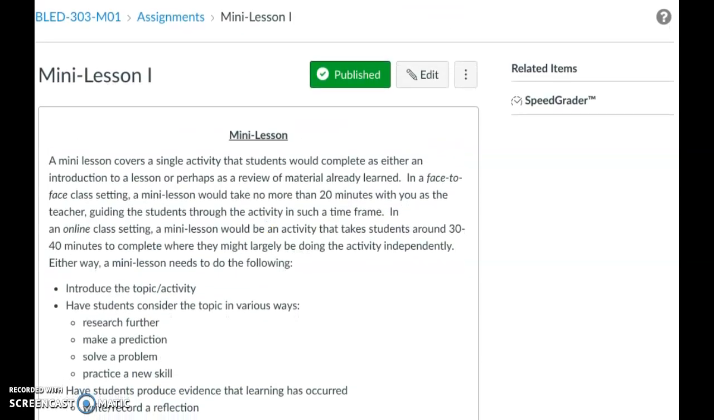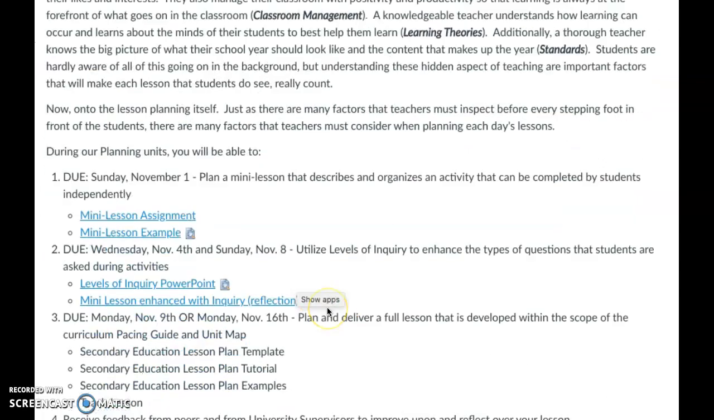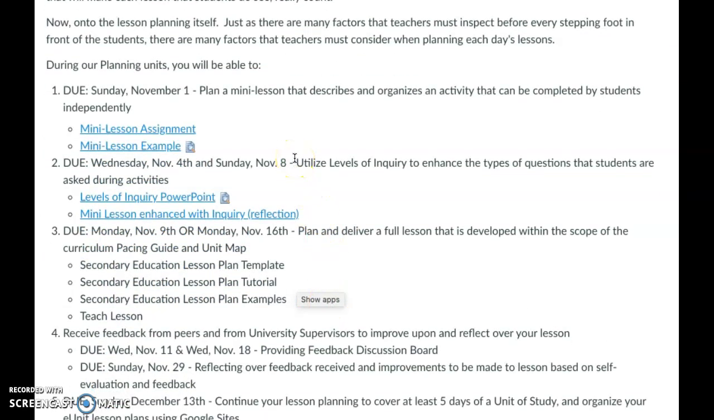I'm going to go back really quickly to the rest of our overview so we can see what else is coming up. So like I said, for this week, you're going to focus on your mini lesson. Next week, we're going to add in one extra level of thinking that teachers go through with lesson planning, which is all about levels of inquiry. So next week, you're going to be reviewing a PowerPoint about levels of inquiry and using that to actually enhance your mini lesson that you already had worked on from the previous week.